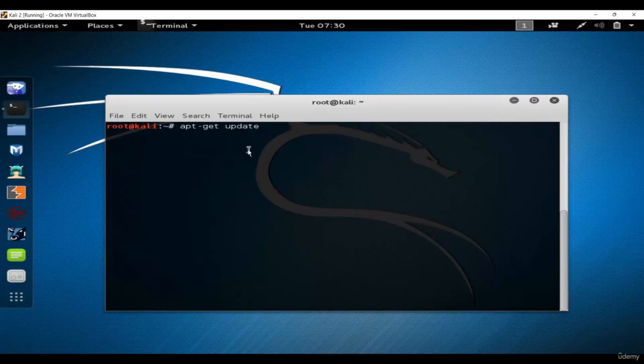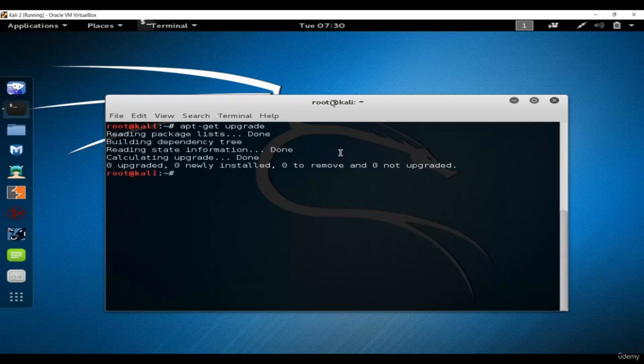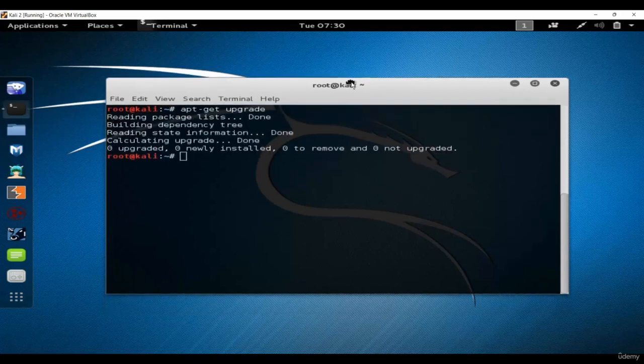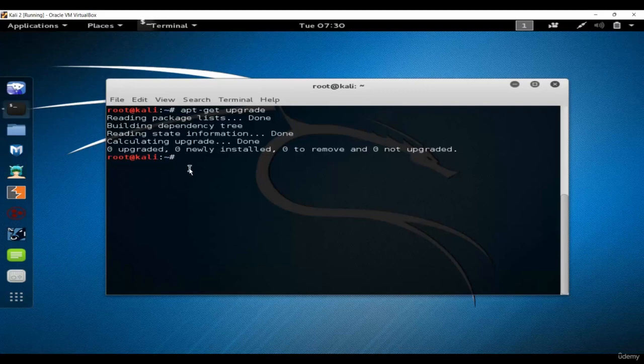Okay, once you get the update, you can use the command upgrade. Okay, and when you hit enter, it will upgrade all the software which we have downloaded or installed previously. Okay, right now it says 0 upgraded, 0 newly installed, right?